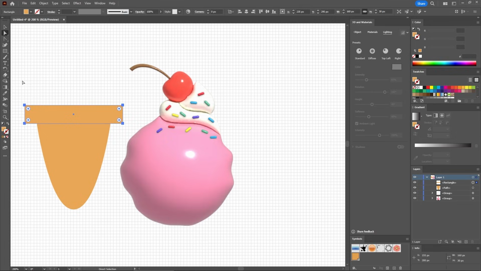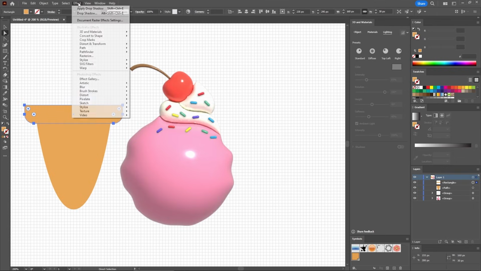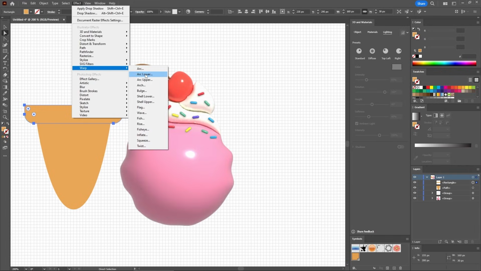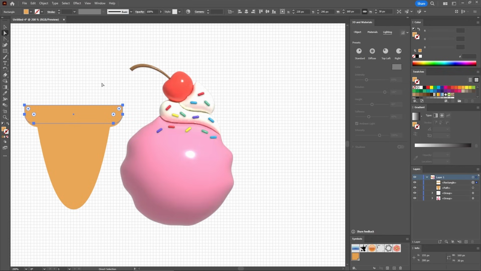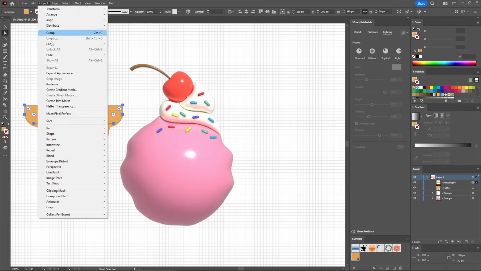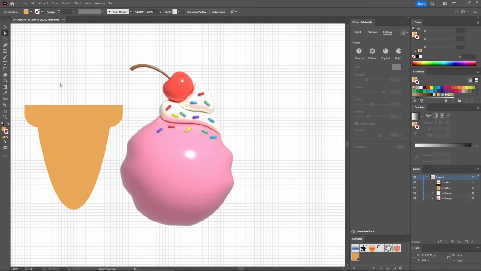Continue with the direct selection tool and select these 2 points. Set the corners radius to 15 pixels. Make sure that this shape is still selected, and let's go to Effect, Warp, and Arc Lower. You need to check the horizontal box and set the bend to 20%. Click OK to apply this effect, and then expand it by going to Object and Expand Appearance.